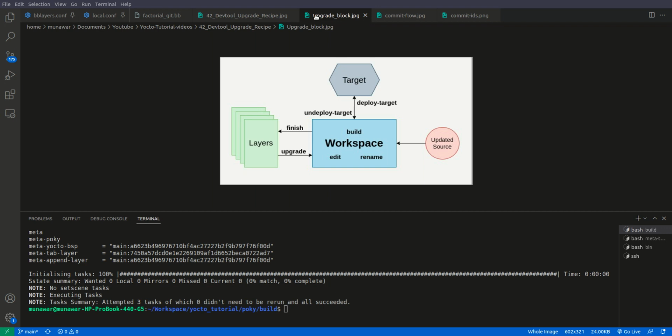So the upgrade workflow is that first of all, we already have an existing recipe in our layers. We call the devtool upgrade and then the name of the recipe to bring it to the upgrade workspace. The upgrade fetches the recipe from the layer and then it extracts its sources into the workspace. Here we edit, we rename, and we build the recipe.